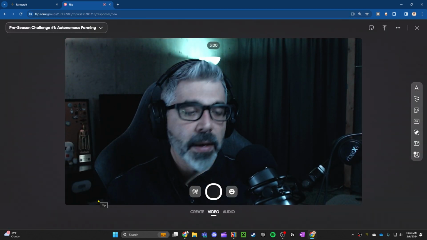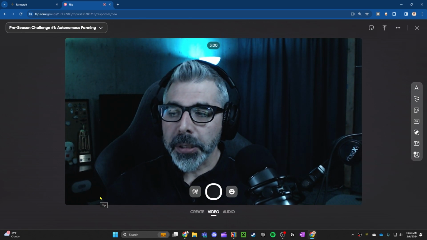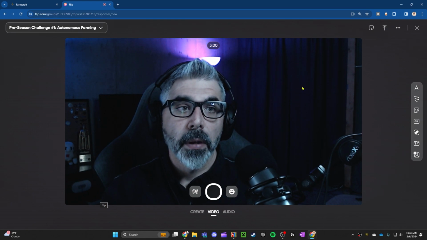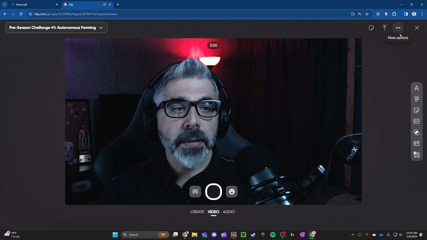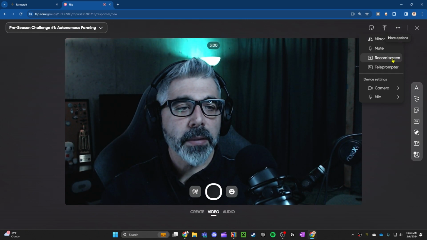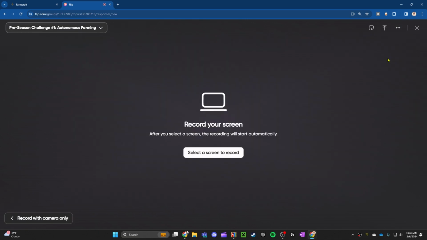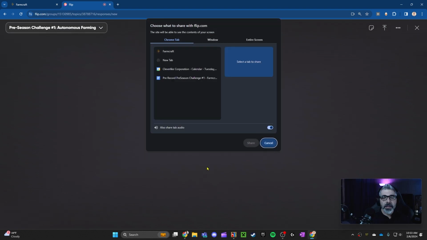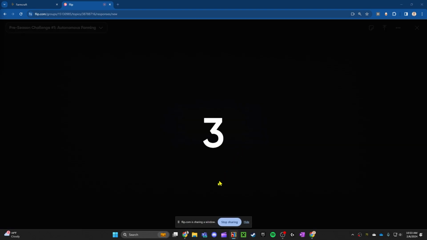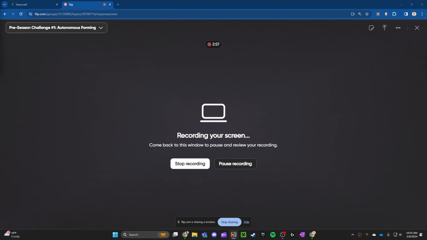Hi, everybody. So from here, you have a few options if you're going to be using Flip as your screen recording tool. Over on the top, you'll see these 3 dots right here, the ellipsis, and it says More Options. If we click those 3 dots, I can choose to record screen. If I choose to record screen, I get this message right here, and I can select a screen to record. In this case, I might just choose my Minecraft education window. And click Share, and here you'll see a countdown 3, 2, 1.